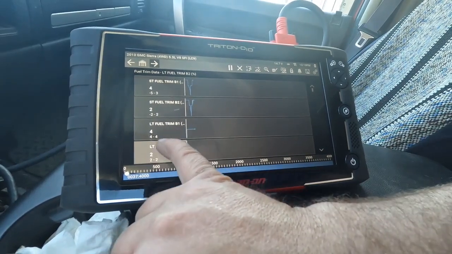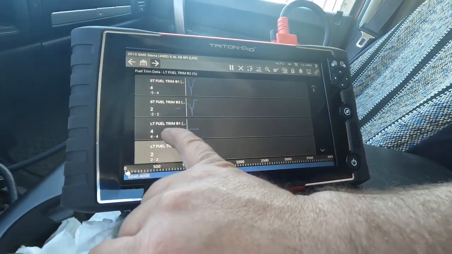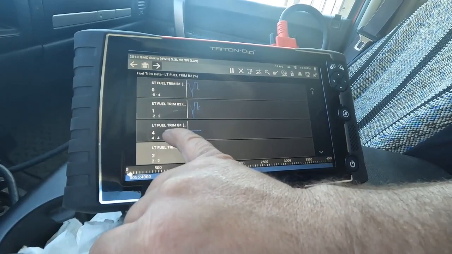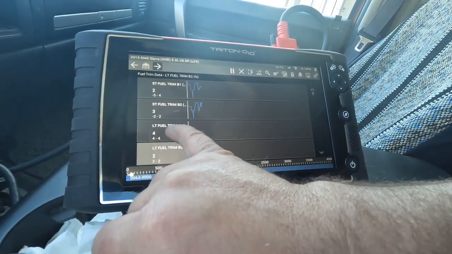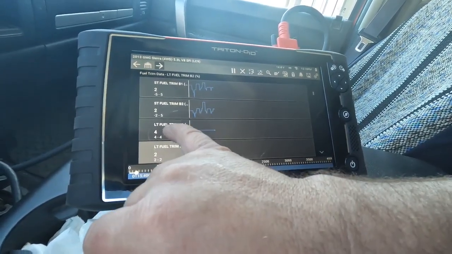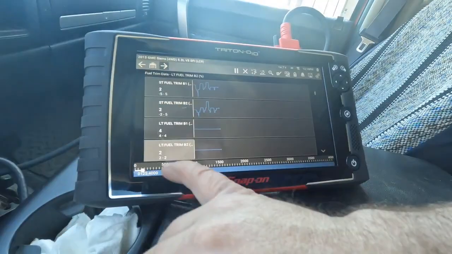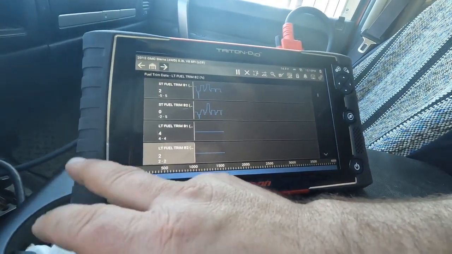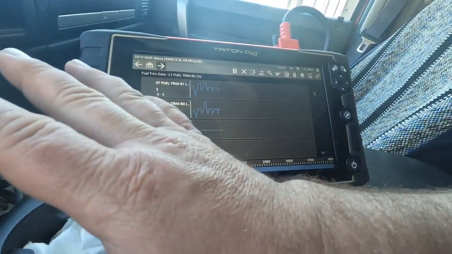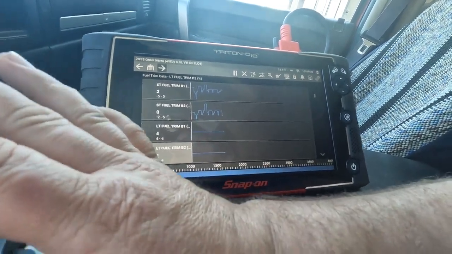Long-term fuel trim, bank 1 is at 4. Bank 1 here is definitely adding a little fuel, and it's stuck lean, so that would definitely make a difference. I can't speak today.